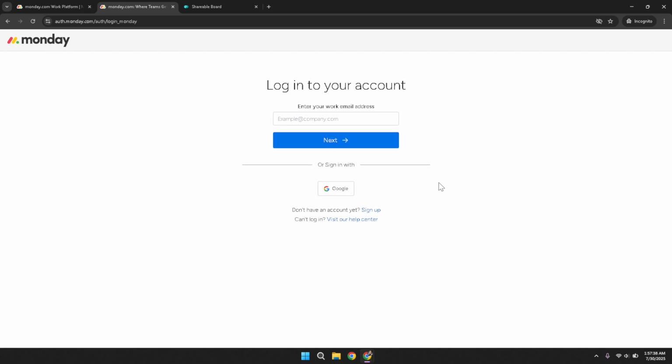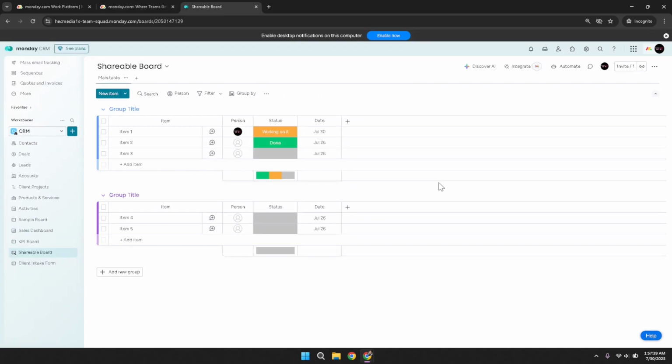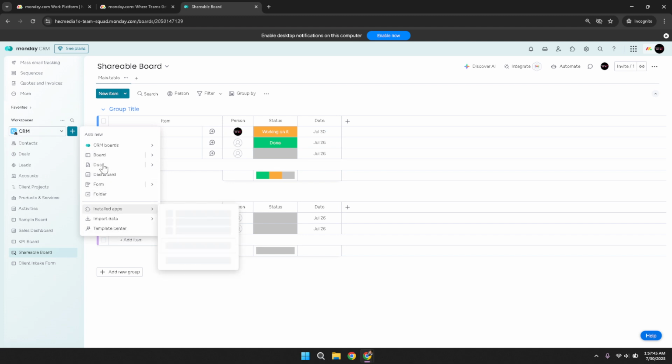Now that you're logged into the Monday.com platform, let's go ahead and create a new board. On the left-hand panel, locate the plus icon. Clicking on this will prompt you to add a new board. Once you have done this, you'll be presented with several options, but to streamline your process, we're going to use a template. Just click on the template center when it appears on the screen.